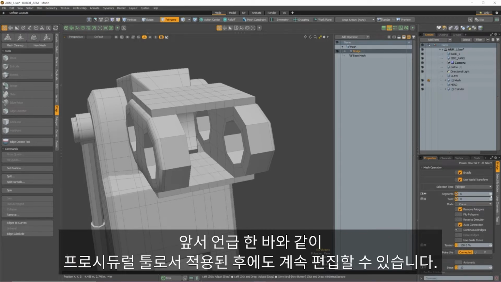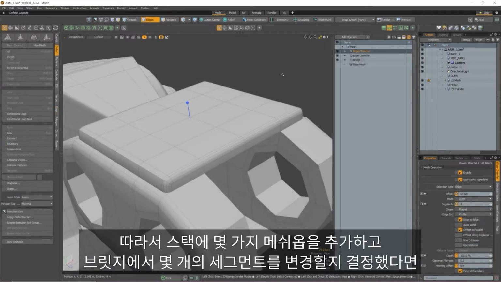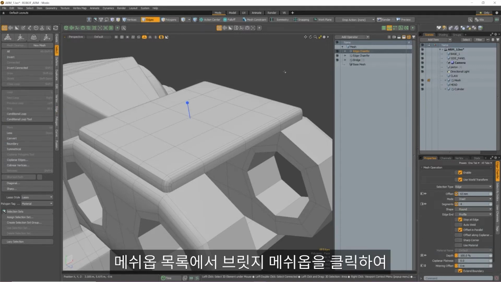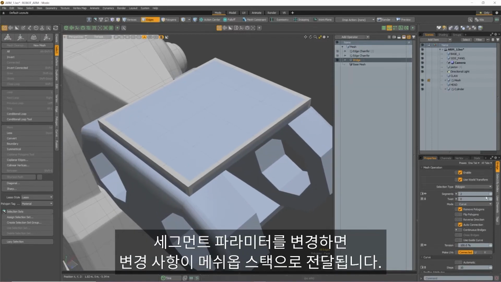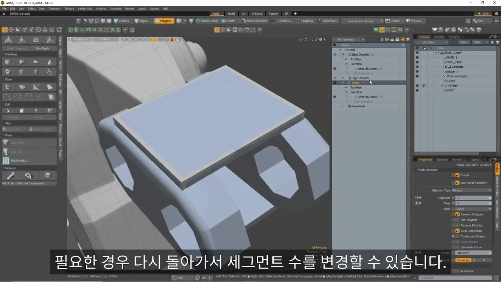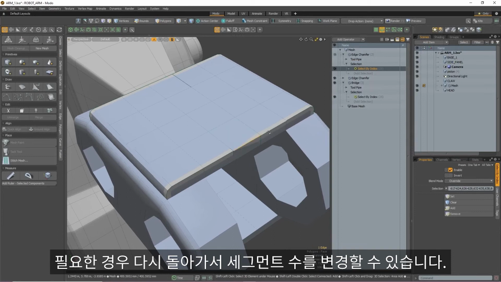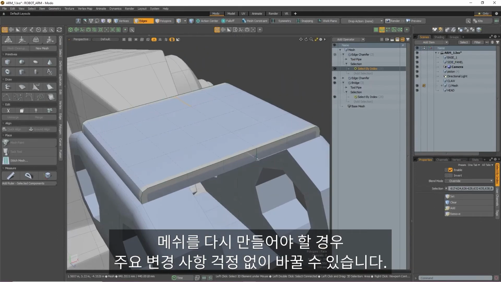As mentioned earlier, because this tool is procedural, it remains editable even after it's applied. So if I add a few mesh ops to my stack and decide that I want to change how many segments are on my bridge, all I need to do is select the bridge mesh op in the mesh op list and change the segment parameter, and the changes will be passed up the mesh op stack. I can then go back and change the amount of segments again if I need to, without having to worry about rebuilding my mesh if I want to make major changes.